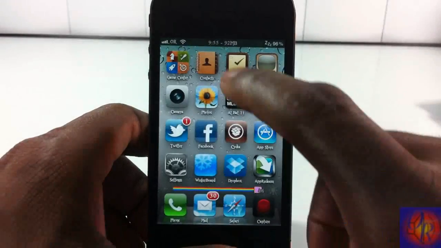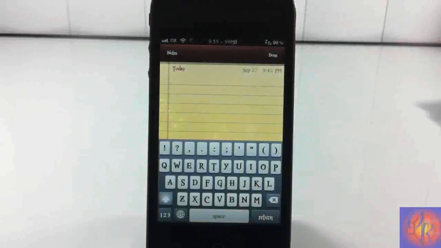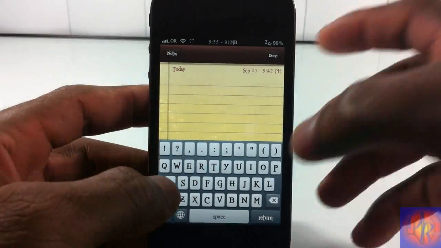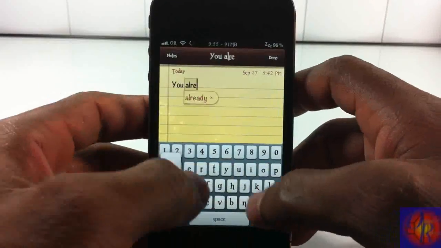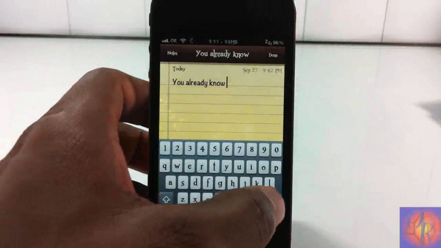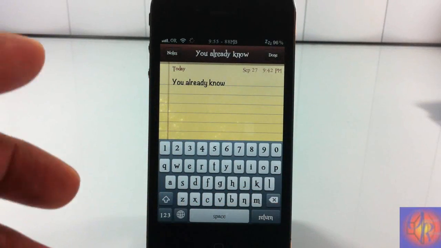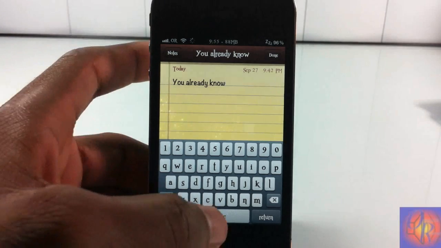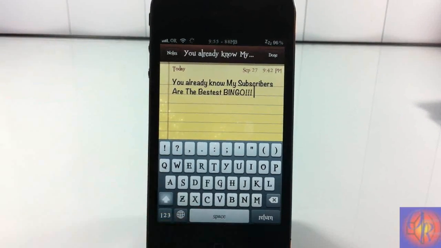So let me just go out and demonstrate it for you guys. So I'm inside my notes app and I'm gonna demonstrate. I already set my custom text or whatever I wanted to put, so let me just go ahead and put "you already know," and when I double tap the space bar, it should add a custom text. "You already know my subscribers are the bestest."